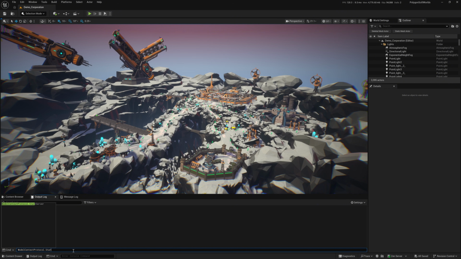Type ModelContextProtocol.StartServer, all one word. We can see in the output log that it launched the server successfully. We now need to configure it for Claude Code.